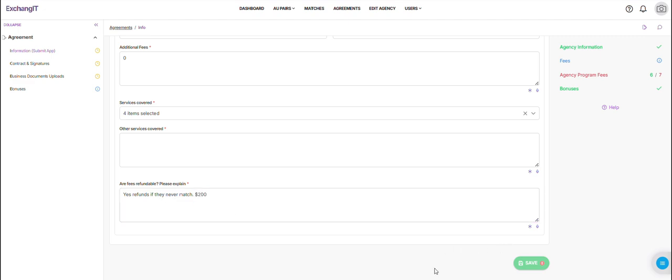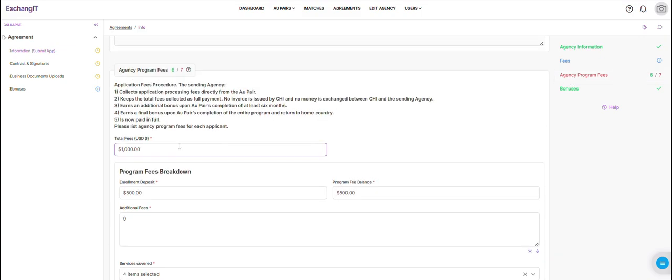If you get to the bottom and you see that the save is not clickable, it means you've missed something. If you look to the right, you can see a list. Items in green have been completed, items in red still need to be completed, and items in blue are optional. So we see this one is not completed. You can click on it, it'll take you to that section. And then you say, okay, this was completed, this was completed.